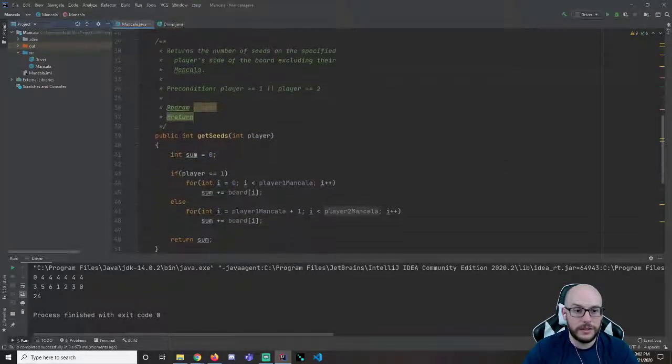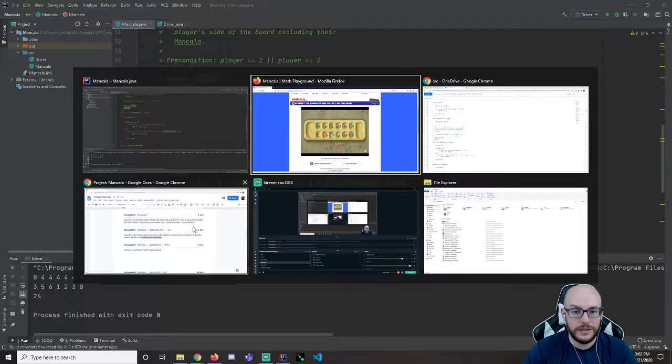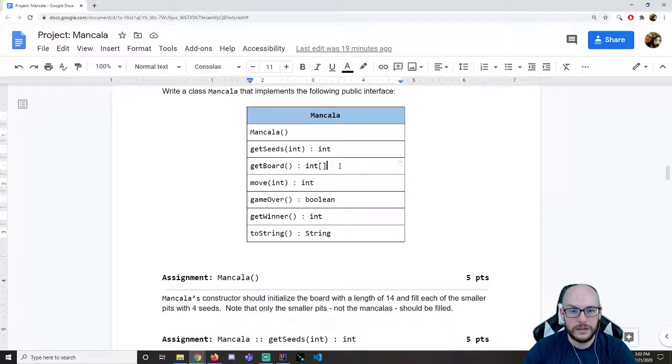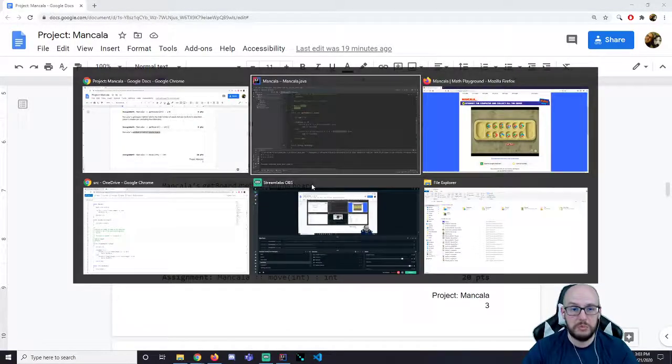Okay, get seeds looks good. We're doing exactly what this thing is asking us to do. Let's see what our next thing is going to be. Get board. This is probably going to be pretty simple. It looks like it may just be a simple getter. It just returns the board. Okay.